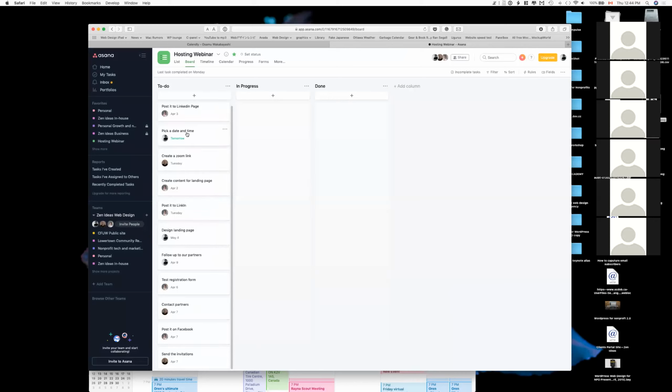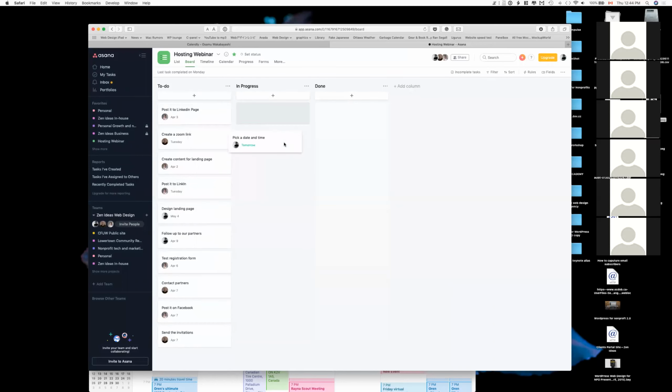So something like this here, pick a date and time. I have to do that by tomorrow, and I move that to in progress. Every team member has access to this Asana, and they can move stuff around too. And Sean, he can send that to in progress. Once I've done my tasks, I can move that to done. So it's pretty easy, just moving blocks.